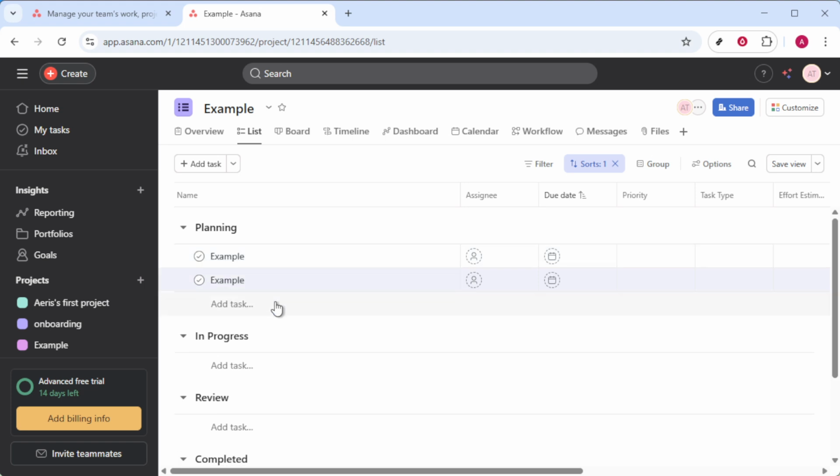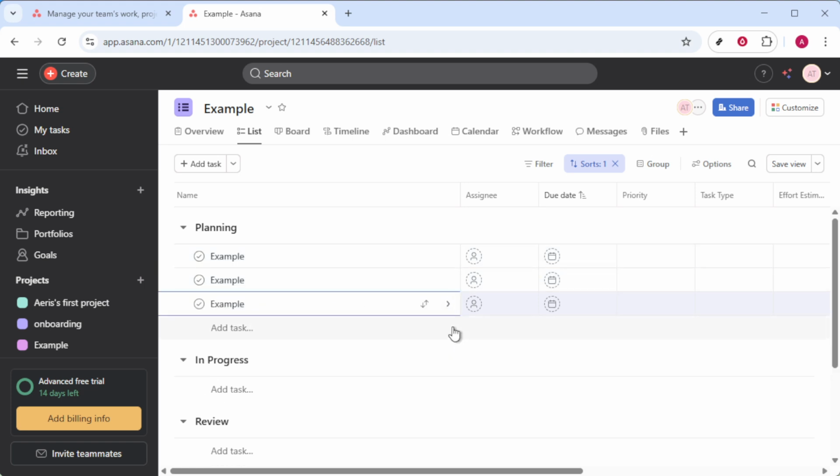With these steps, managing time off in Asana is straightforward, leaving you more time to focus on productive work.